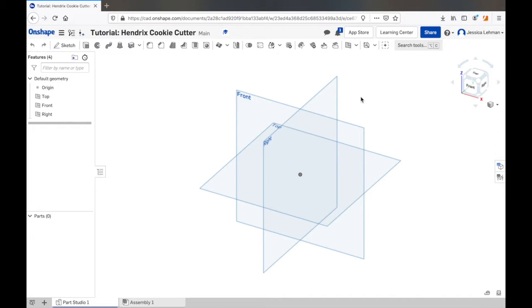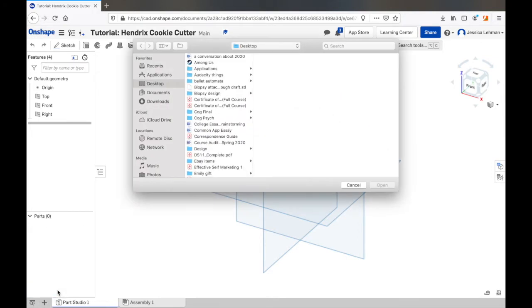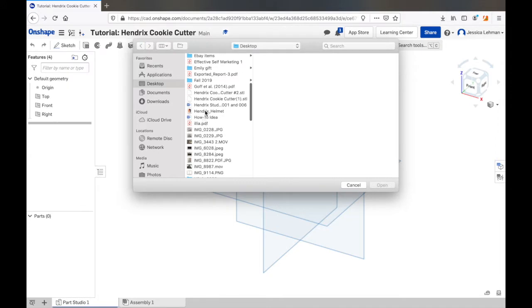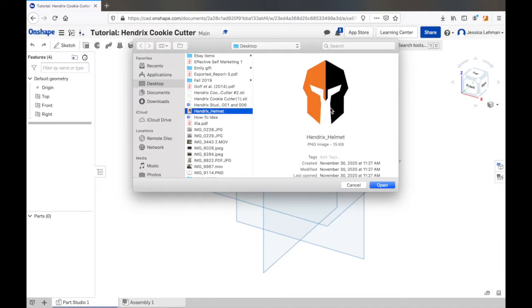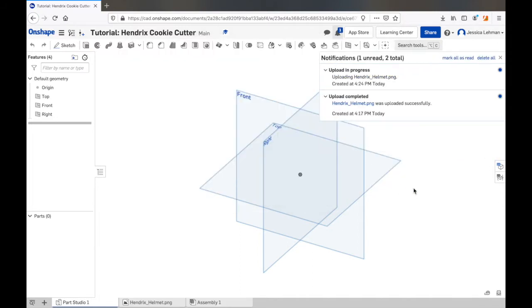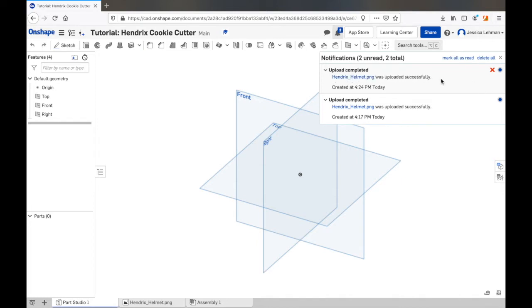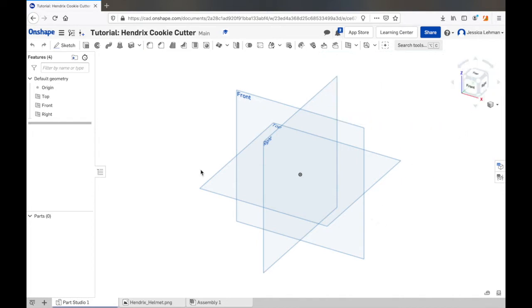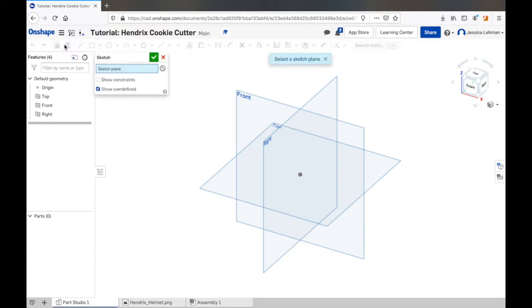I'm going to do that by going to the little plus sign in the corner down here, hitting that, hitting import, and then I'm going to go find the image of the Hendrix warrior helmet that I already had saved to my computer. I'm going to click open, and I'll get this little notification up here when it's uploaded successfully. Great.